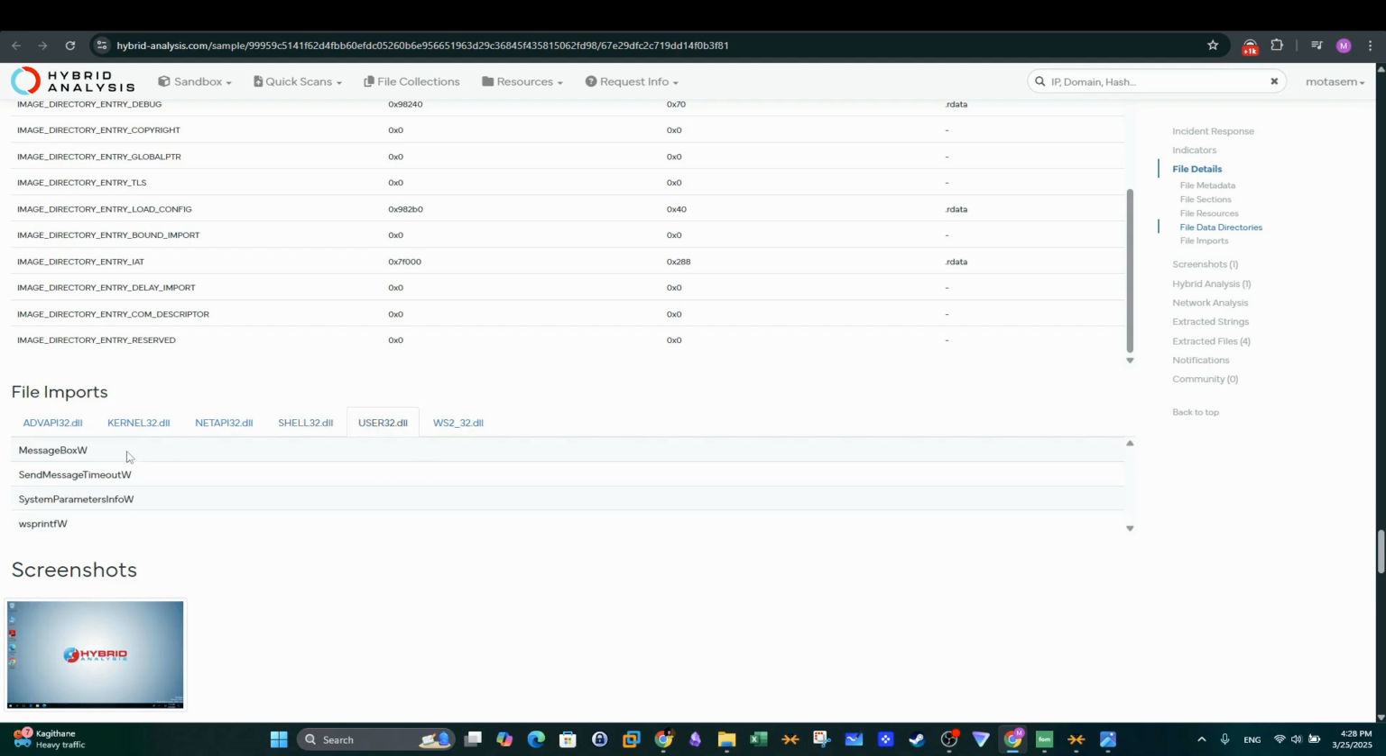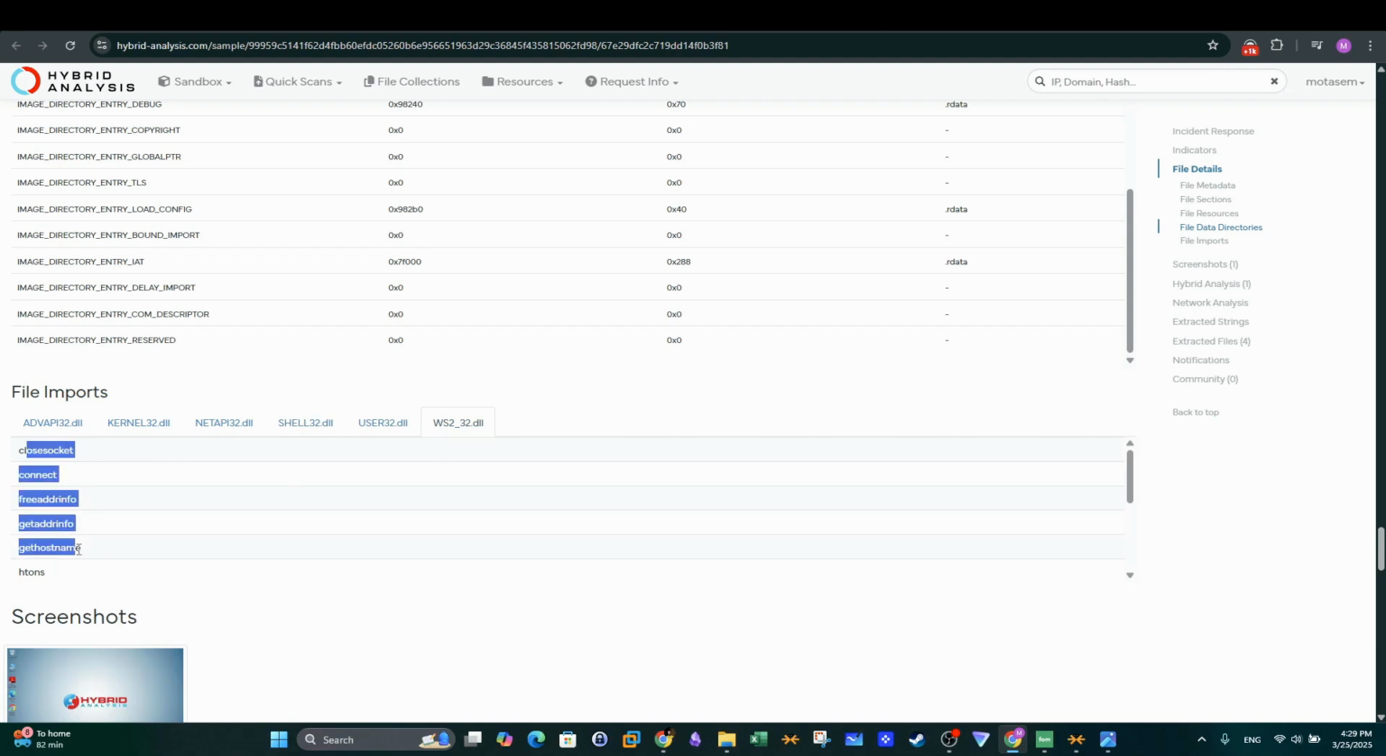User DLL, that's the message box. Close socket, connect, free address, get address. We will see all of these when we analyze the sample using Ghidra. But these are used to perform network activity. For example, getaddrinfo to resolve the host name into an IPv4 address. So probably the ransomware performs some sort of network scanning and host discovery. We're gonna verify this when we reverse engineer the sample using Ghidra.